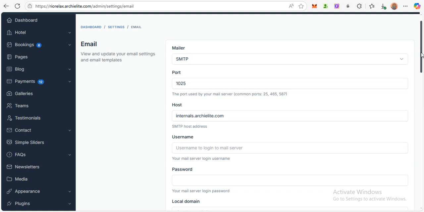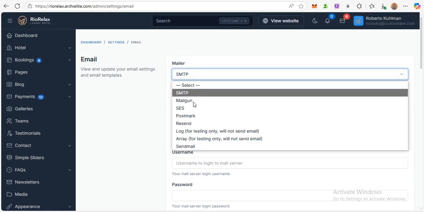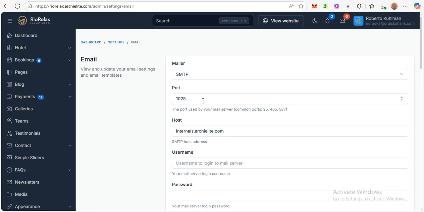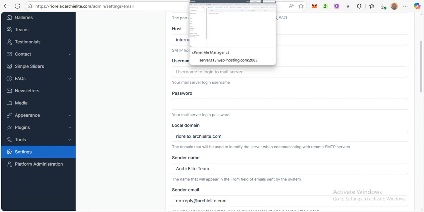Let me just go through this. Now this is the SMTP. This is for email. It has different email options there. This is send mail, but what you'll be using is SMTP. You put in the port 465, then the host. Let's say you are using Namecheap.